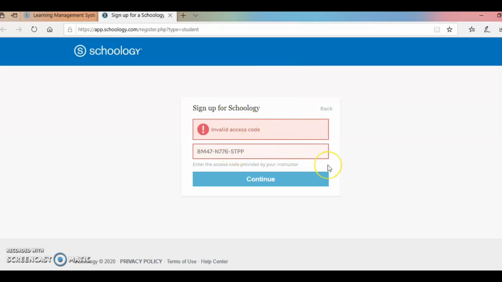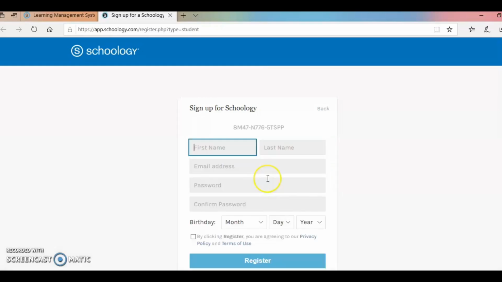So here it is saying invalid access code. So I need to go back and check to see what is incorrect. So here I'm going to check. So this should be S. Go ahead and click continue.